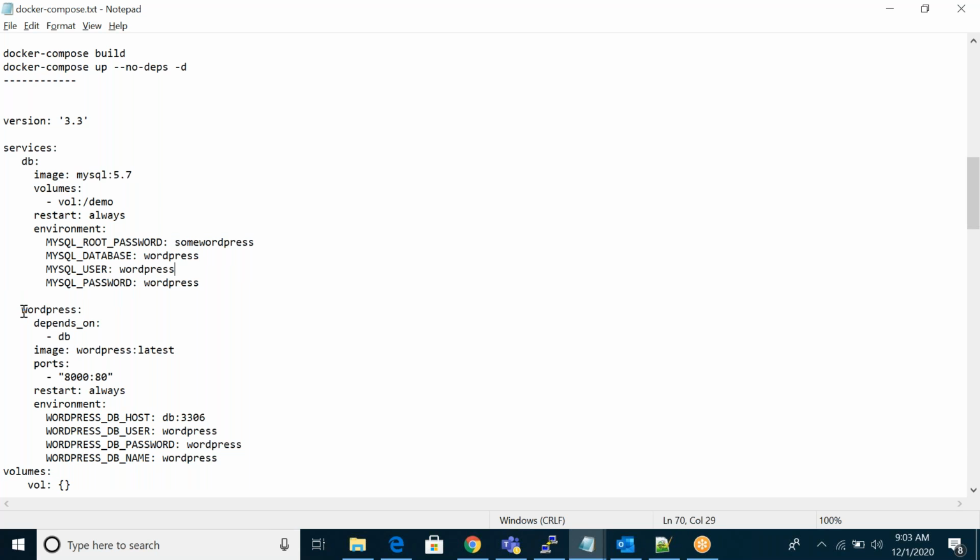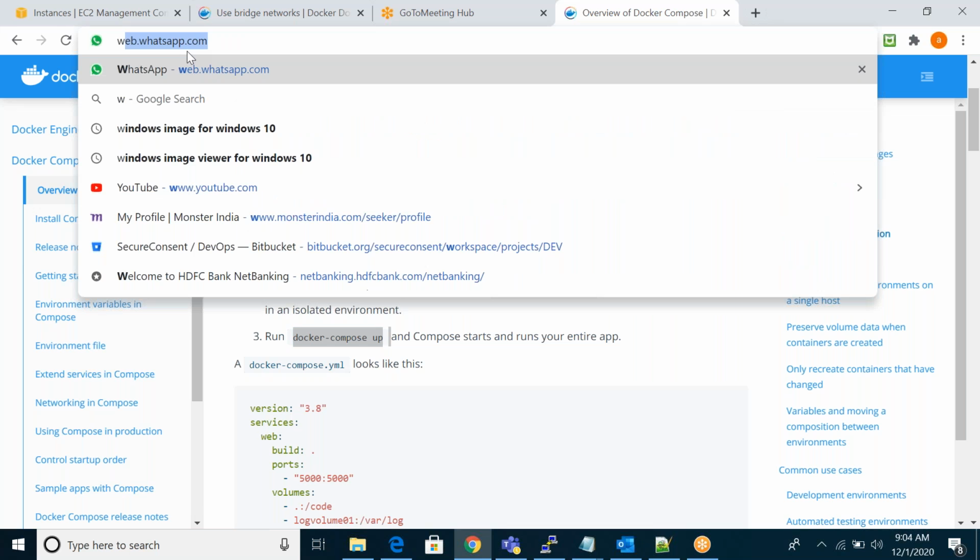Any idea about WordPress? Any idea, Chandra? No, I don't have any idea. This is also one of the applications. WordPress is also one application. So you don't want to learn any WordPress, but just WordPress.